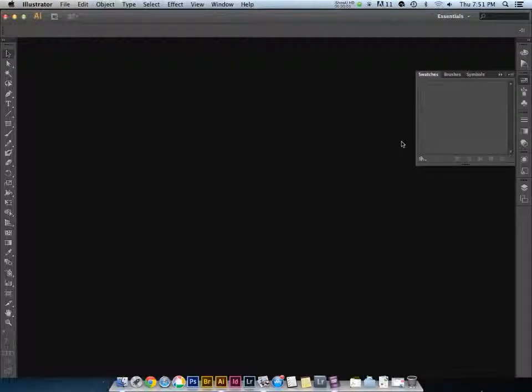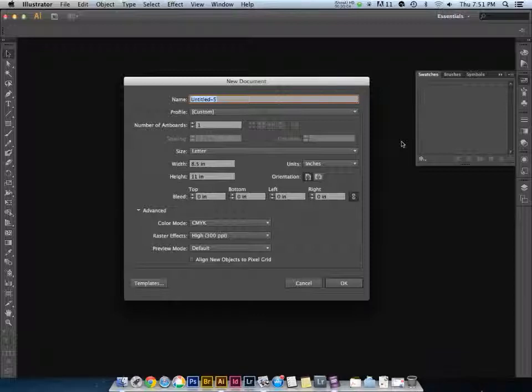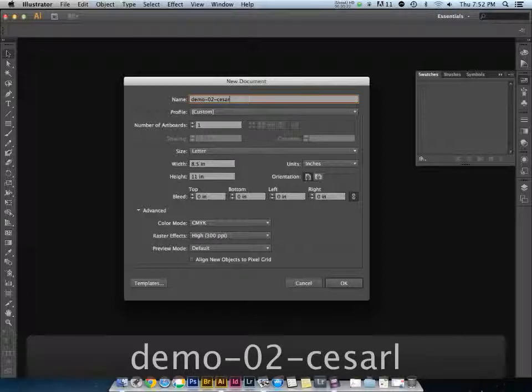Everyone go ahead and create a document. Let's make this one square. Make a new document in Illustrator. And this one we're going to type, what should we call this? It's not really a lab assignment. Not this particular one anyway. Let's just do demo-02, I think this is, and then your first name, last initial.